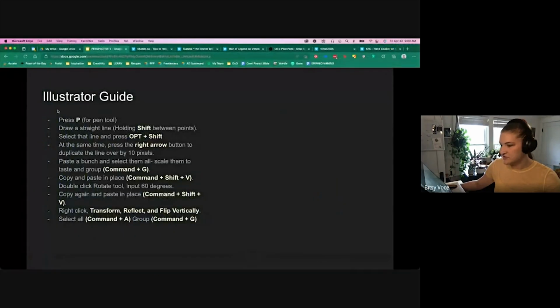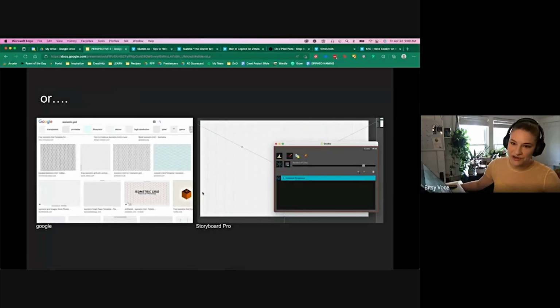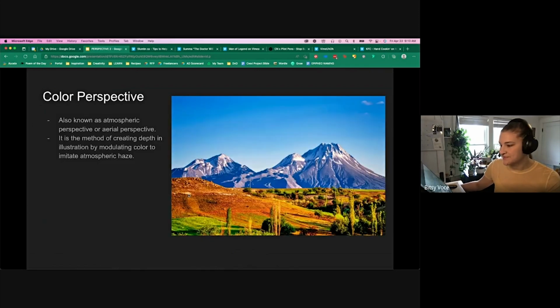Let's get back to this. The rules are here. The little guides are here. Or you can just search it on Google. You can find anything. You can even just download one. Or my favorite way of drawing an isometric form is actually just Storyboard Pro, because you can draw along the line and it's just so easy. And then you can just plop that into Illustrator or Photoshop, however you want. So that's all I'm going to say on that.